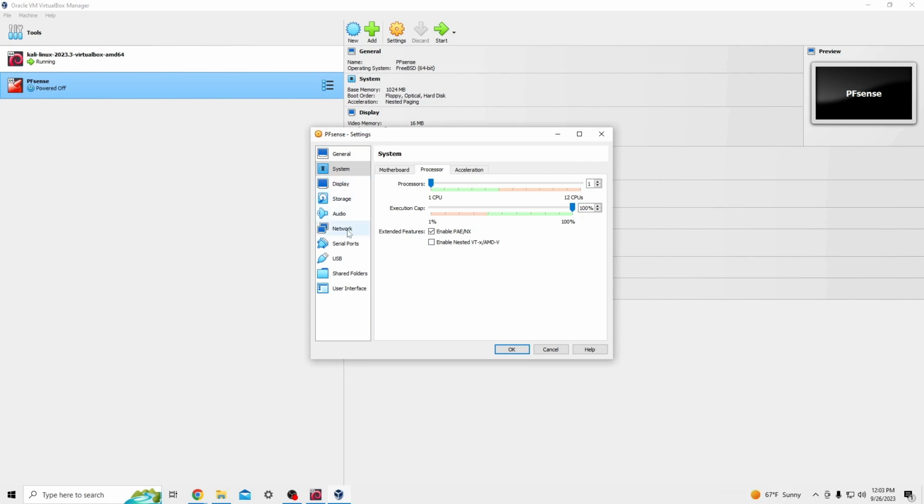You're going to come down here to network. This is what's going to connect us to the internet and connect our virtual machines together. You're going to go down to bridged adapter. This is going to connect to your physical NIC or network interface card, right, of your physical desktop. And it's going to bridge the virtual NIC to the real NIC, and that's how it's going to connect to the internet.